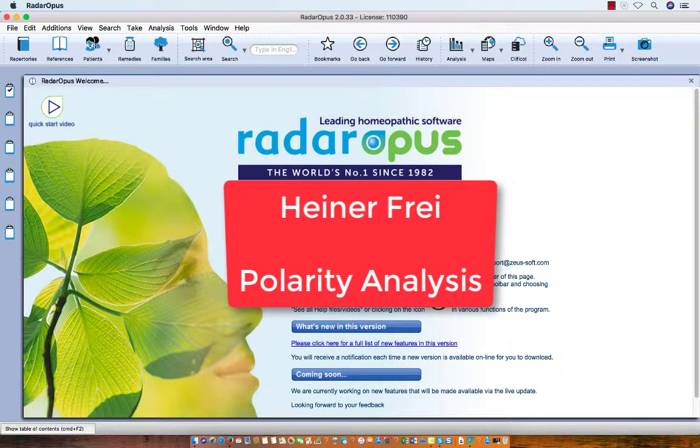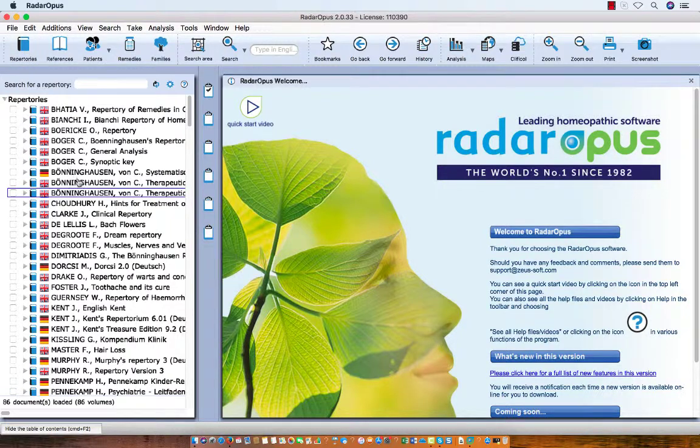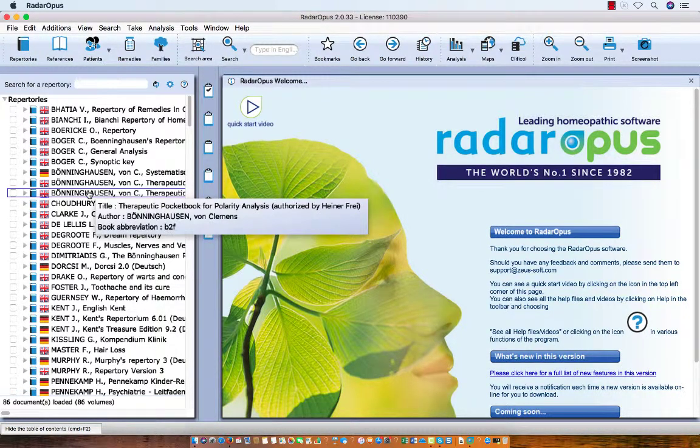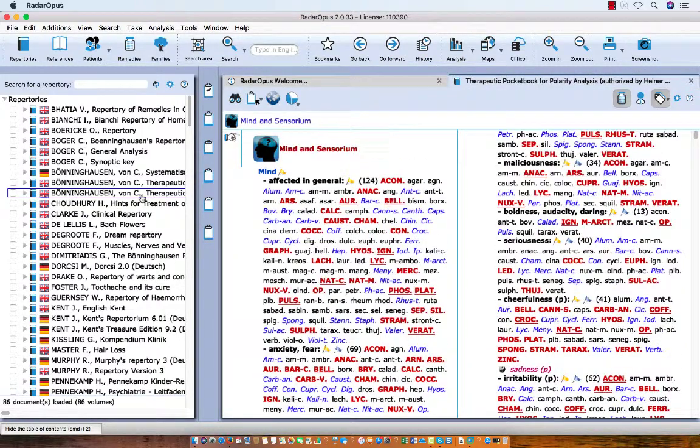In this tutorial, I will show you how the polarity analysis by Heiner Frei works. So first, in the left upper corner, I click on Repertories and I open Böningerhausen Repertory, the one authorized and certified by Heiner Frei. So I single click on it to open it.